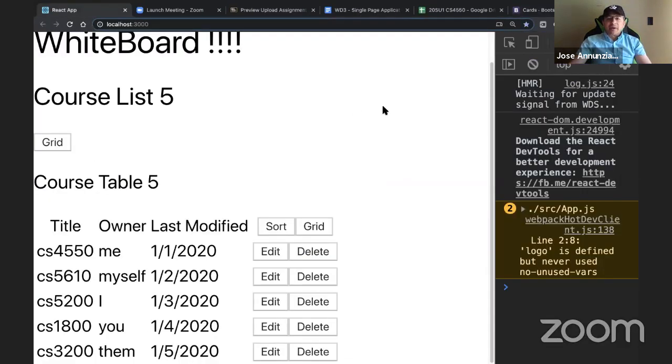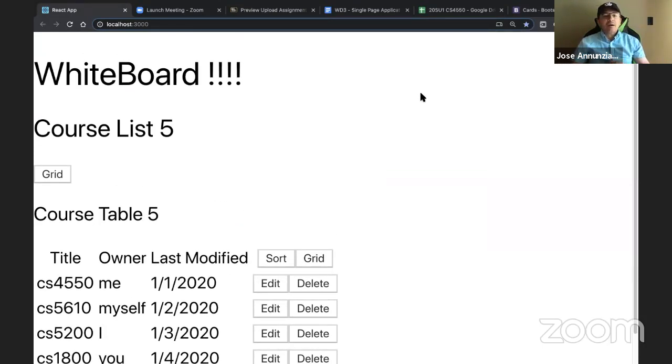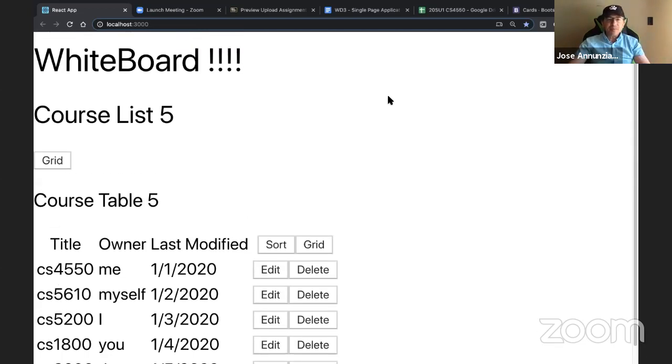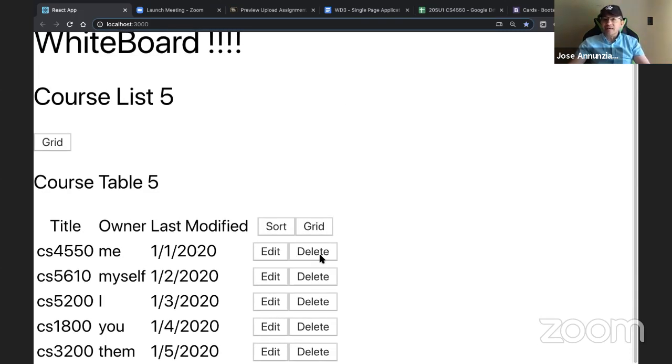Okay, let's see, where are we? All right, so here we have a course table that we are using to iterate over an array of courses and display the titles, the owners, last modified, and whatnot. Okay, so let's take a look at how we go about deleting an element, or creating a new element, or editing an existing element. How would we do that?